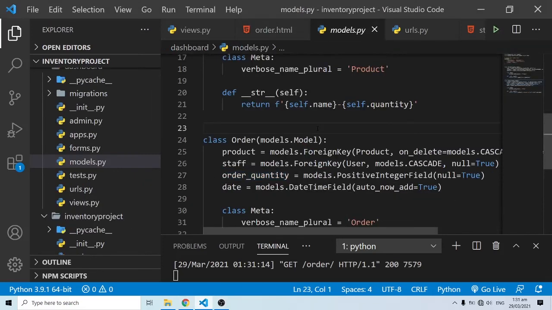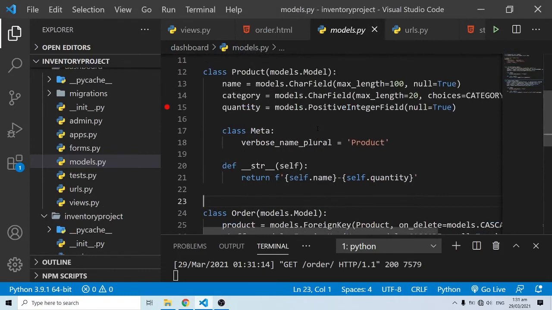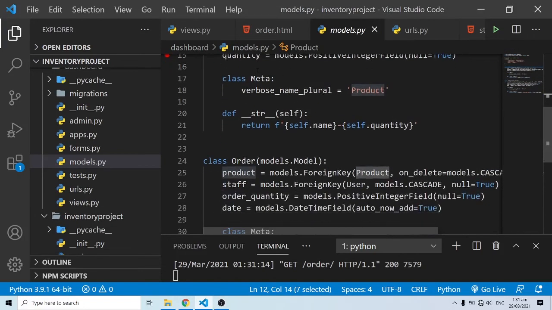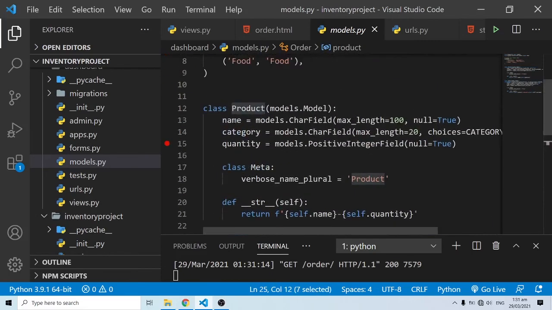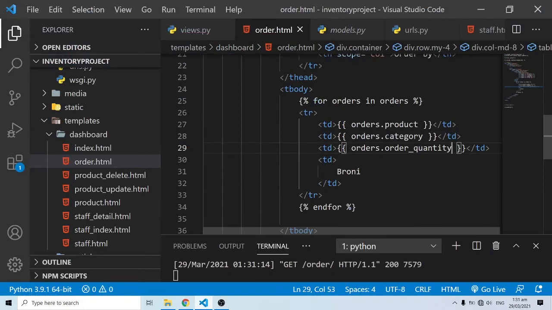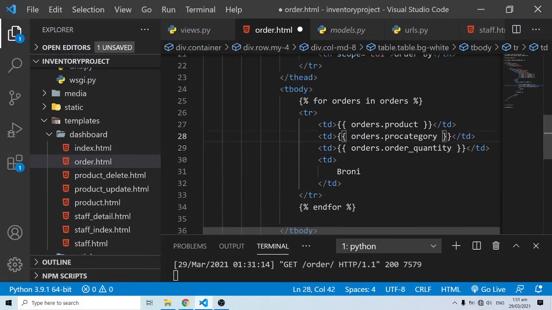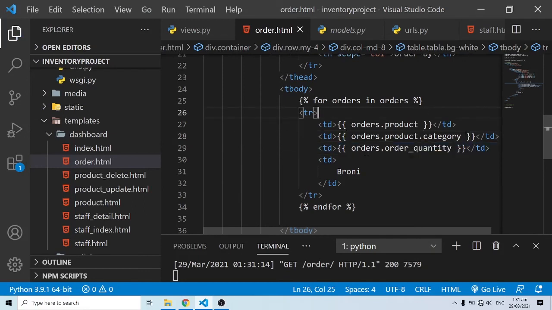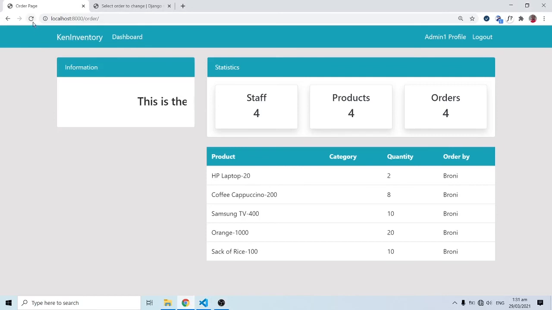Now, as far as the category goes, let's go back into the models and see how we structure things. So the category is actually in products, okay, and order is linking with products over here. So you can do order.products.category. All right, so we need to do order.products because the order is a child of the product. So you can do orders.products.category. So now when I come back and refresh over here, we have the category listed over here.